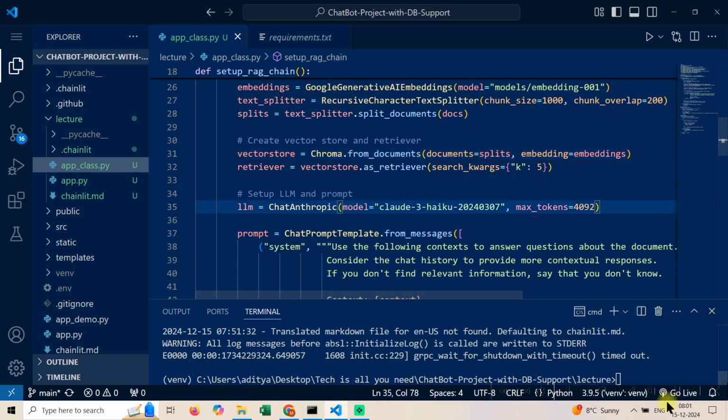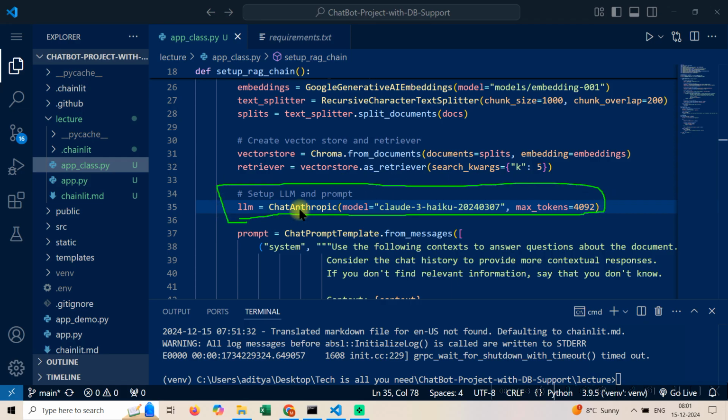Then we are setting up the main LLM model. So if you don't have access to the Anthropic model, just forget about it, just set it up using the Google model. I think you can do it.